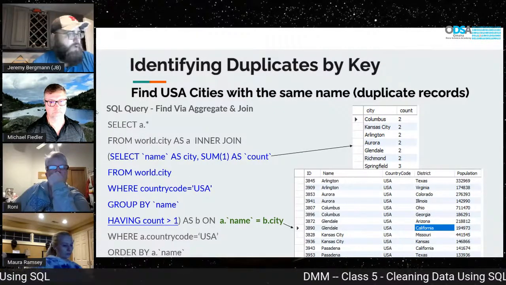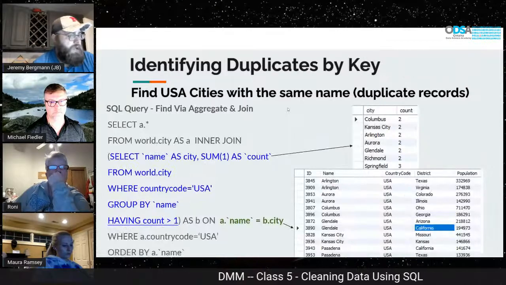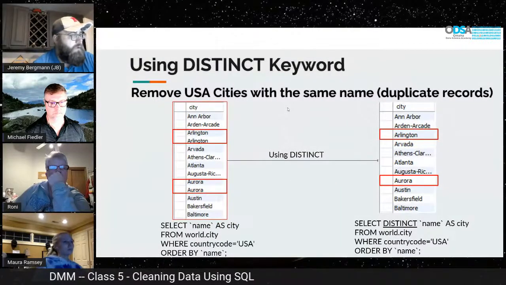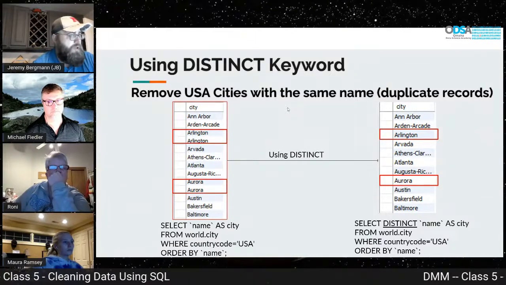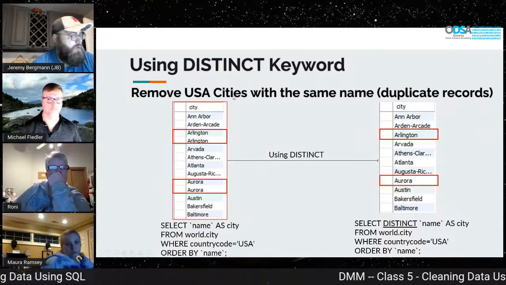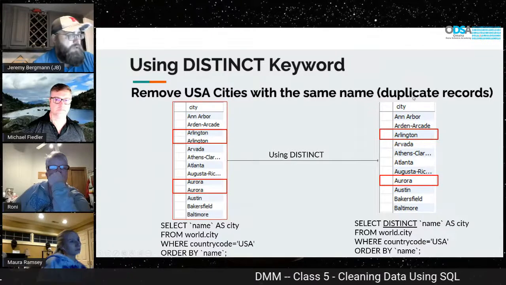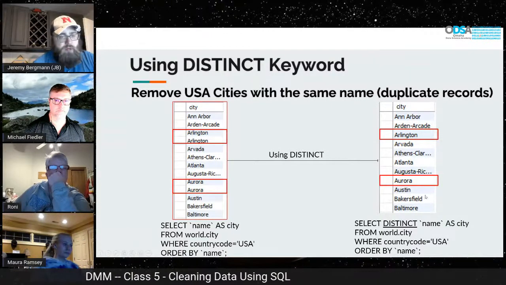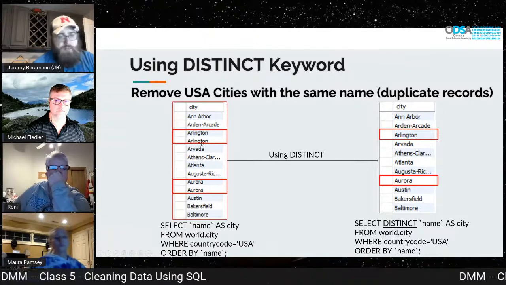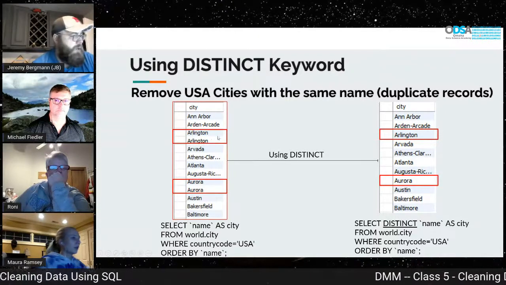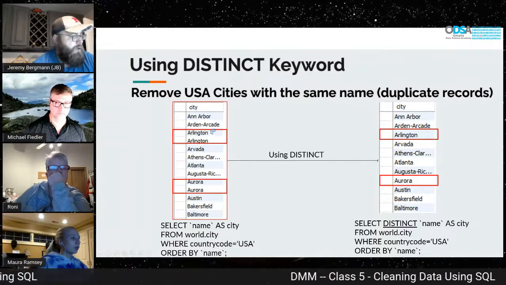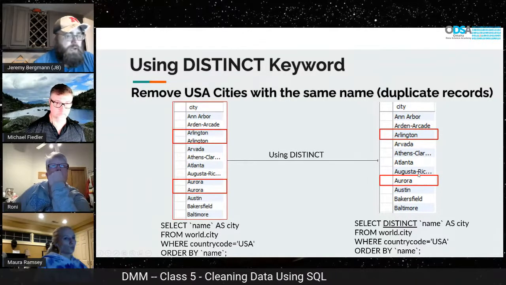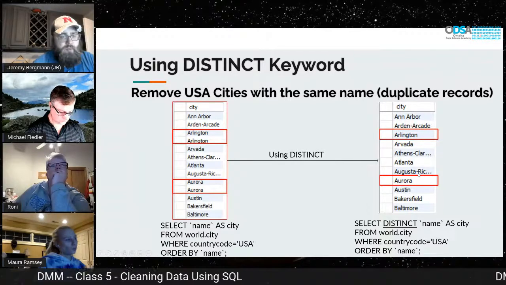So those are two different ways of identifying the counts and duplicates by key. And then you could always use the DISTINCT keyword too. So, remove USA cities with the same name. This is usually when you're trying to return a single list and you aren't concerned about the duplicates. Like you say, I don't really care that Arlington appears here twice. Just give me all of the unique names of cities in the table.